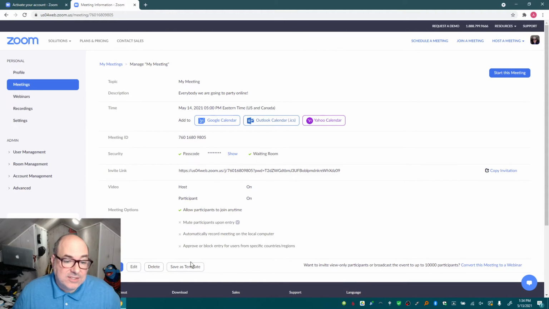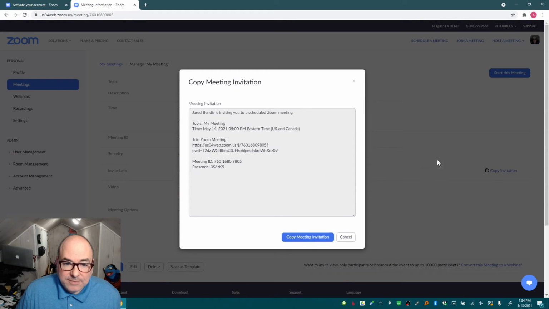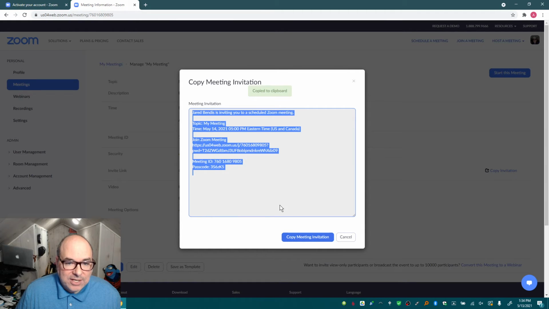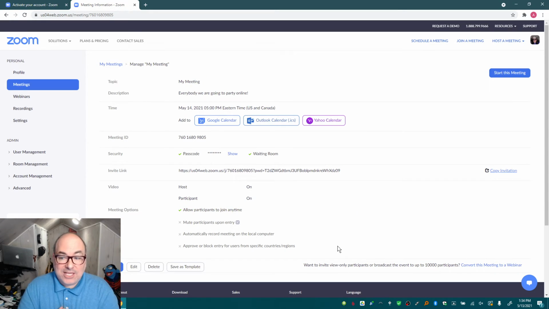What that means is that I want to email people. So if I were to highlight this text, I could do it that way. Or I can click copy invitation, which means I come over here and hit copy meeting invitation. Then I can go to an email and paste this into the email, and everyone will know when the meeting is and what link to click on, and it's good to go. And by the way, it's nice because I'll have that link as well. This is the link that I would go to when it's my turn.